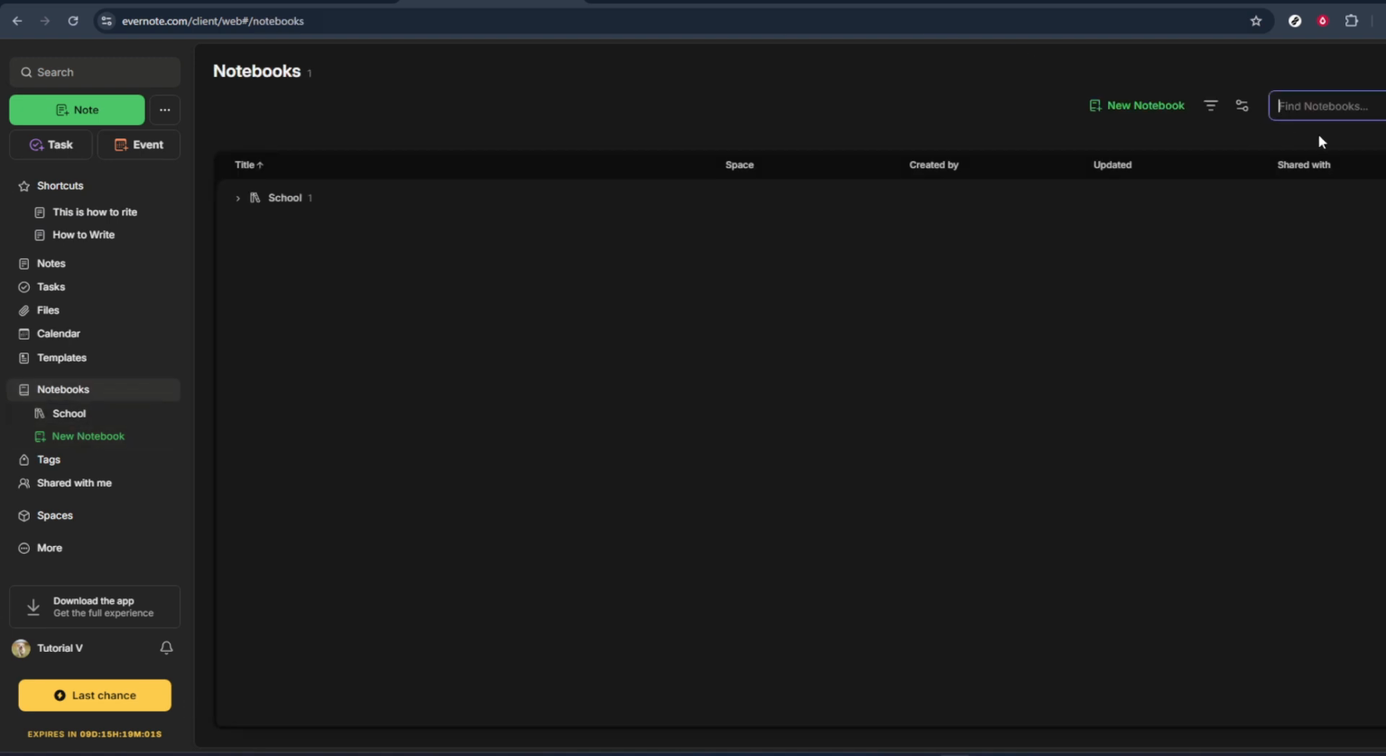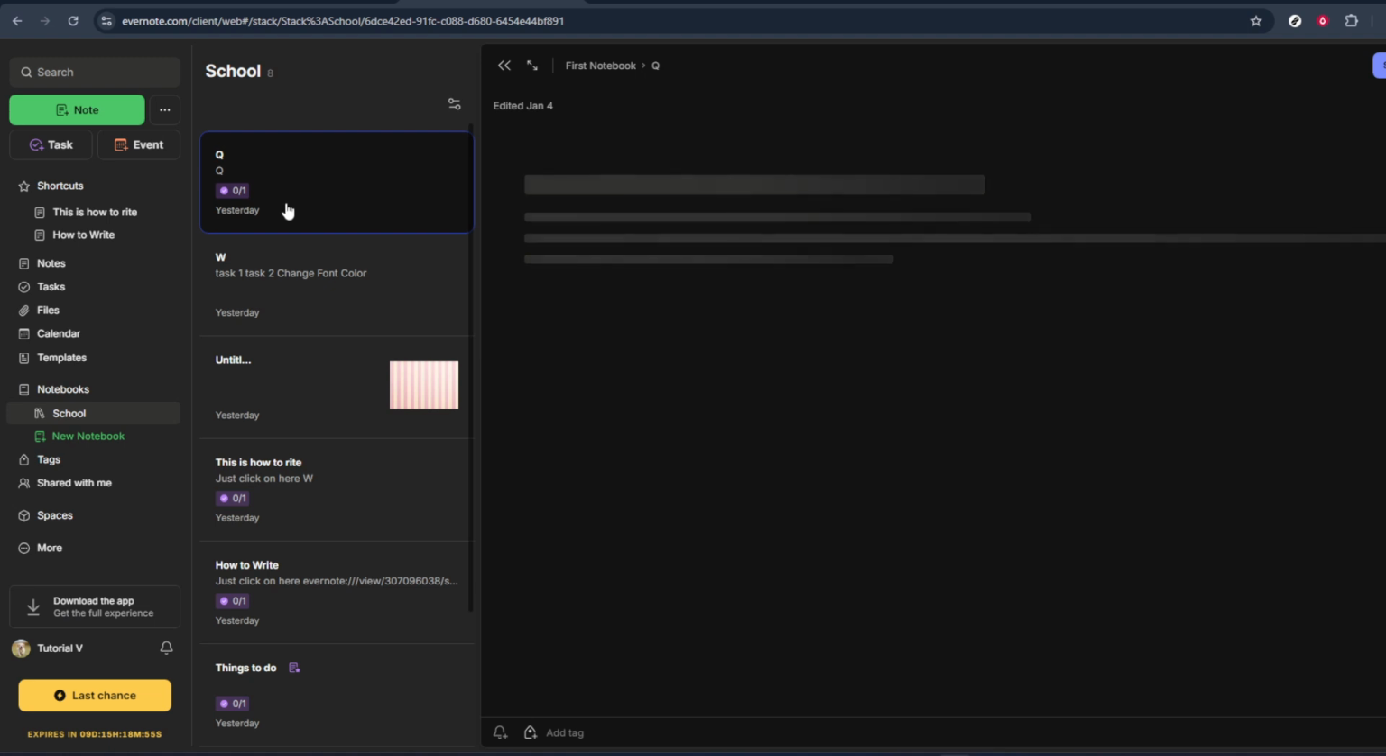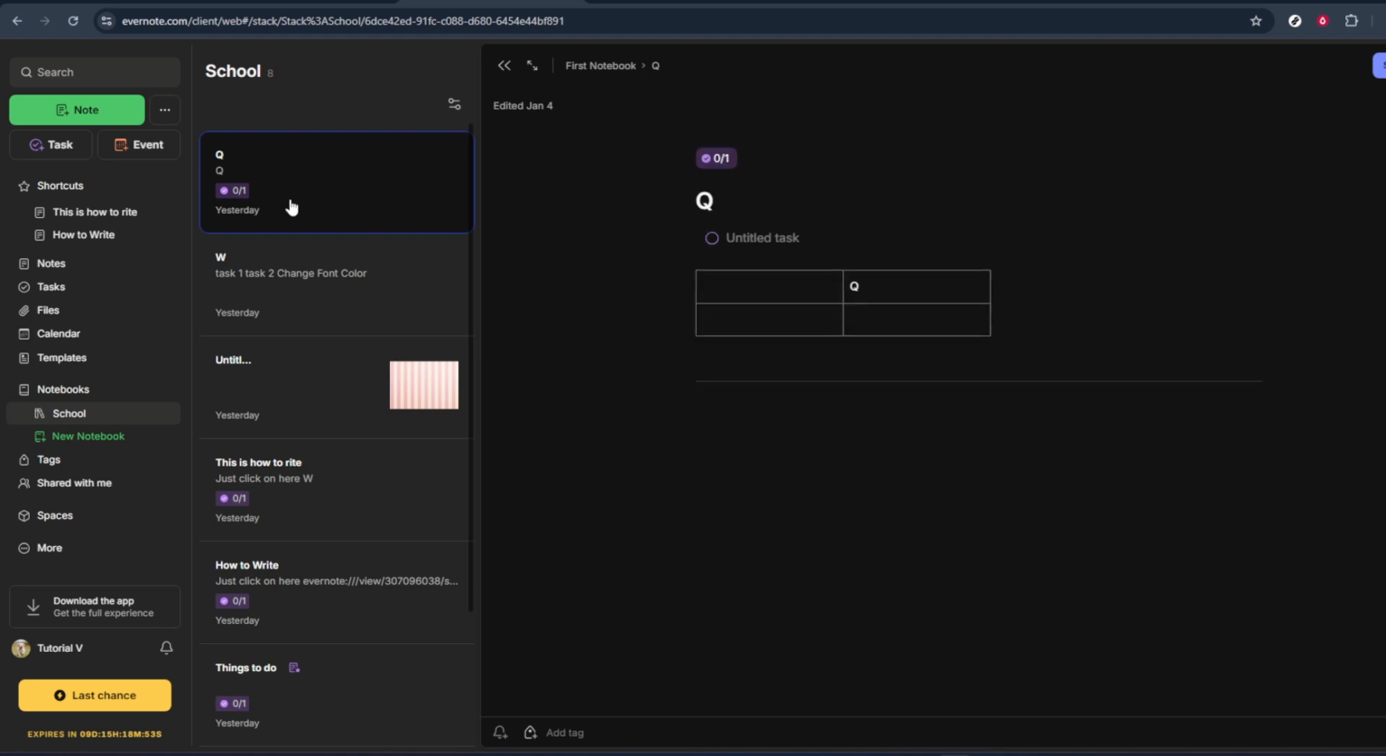you want to adjust. On the Notebooks page, locate the stack that currently contains the notebook you want to remove. Stacks usually appear as grouped or bundled notebooks under a single stack name. When you find the stack you want to work with, click on that stack. This will open it up and display all of the notebooks that are part of that stack.